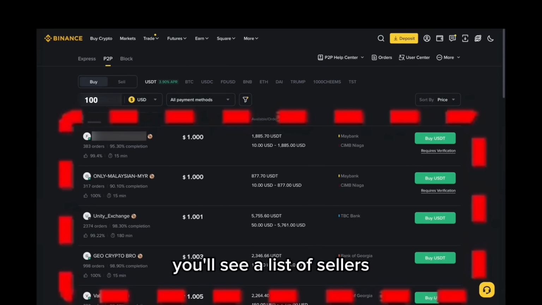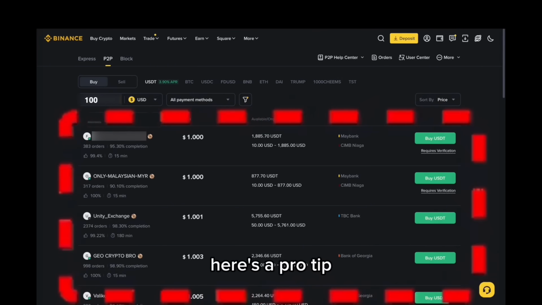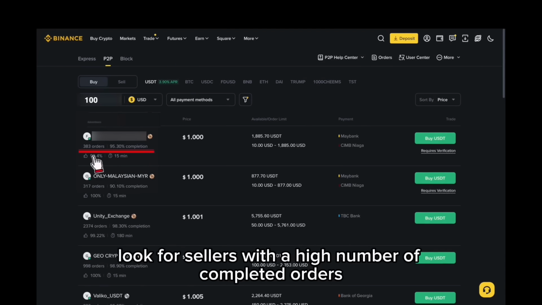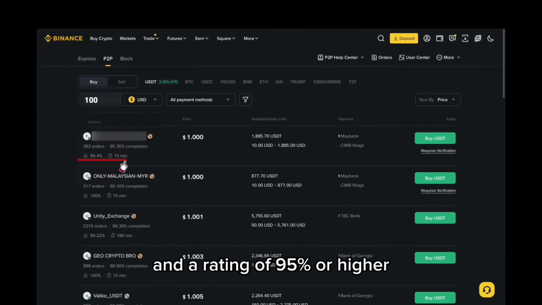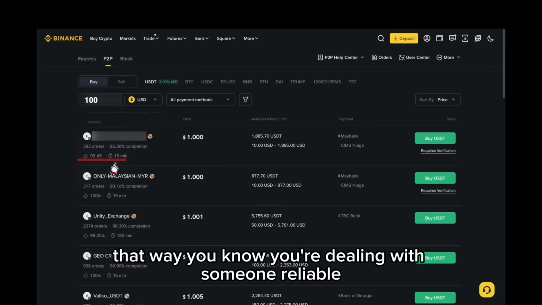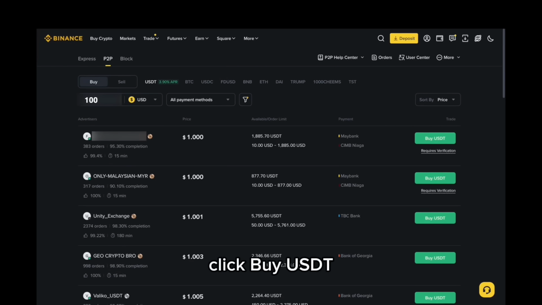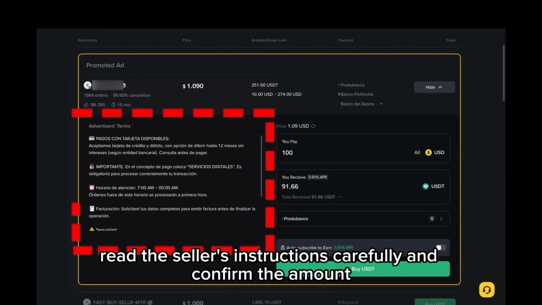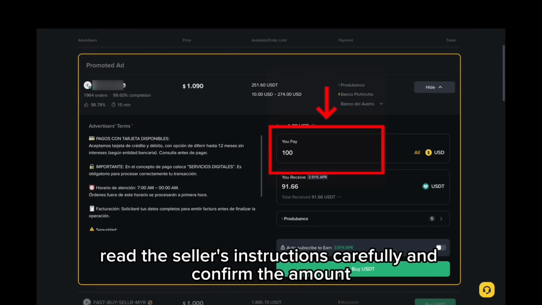You'll see a list of sellers. Here's a pro tip. Look for sellers with a high number of completed orders and a rating of 95% or higher. That way, you know you're dealing with someone reliable. Click Buy USDT, read the seller's instructions carefully, and confirm the amount.